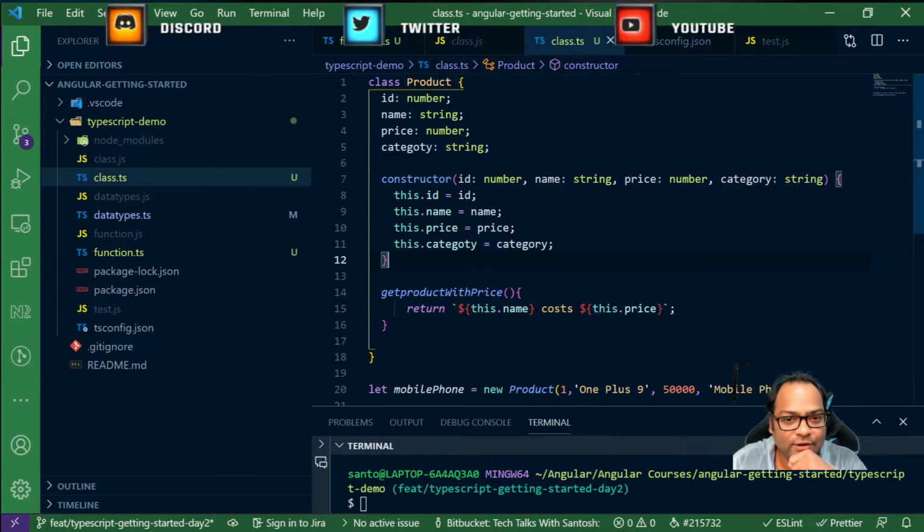Cool. So now let's talk about access modifiers. I'm sure you might have learned or not, it's okay.